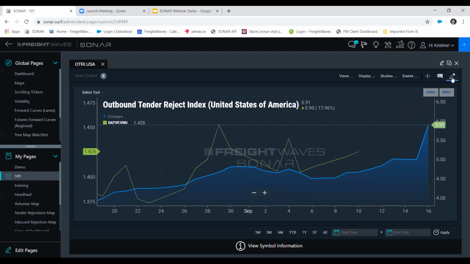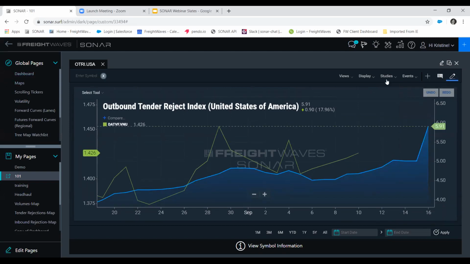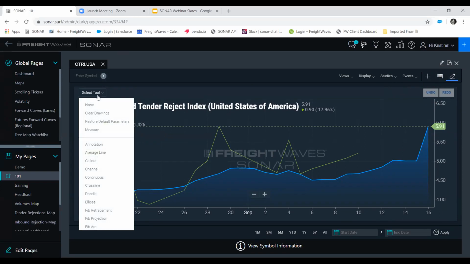We also have a drawing tool that you're able to use if you wanted to do any call outs or have a trend line or anything like that. You come over here to the left-hand side to select tool, and you'd be able to have a bunch of different tools that you'd be able to choose from.